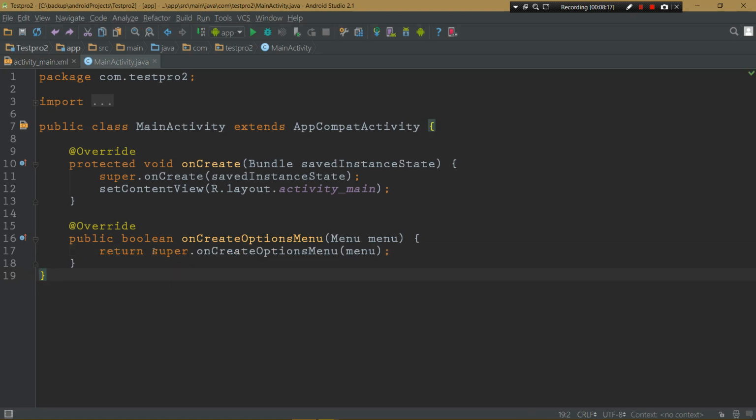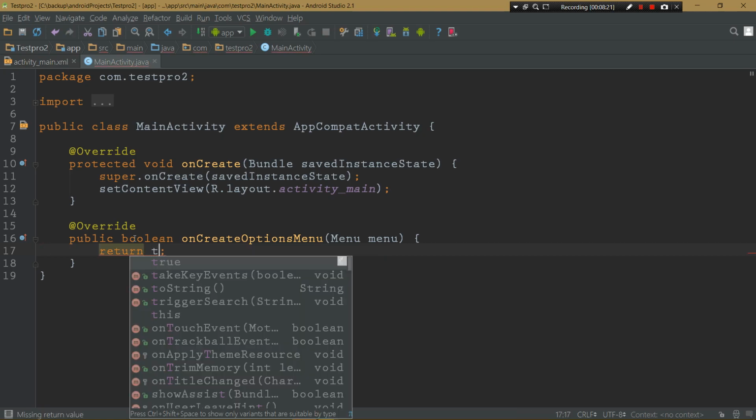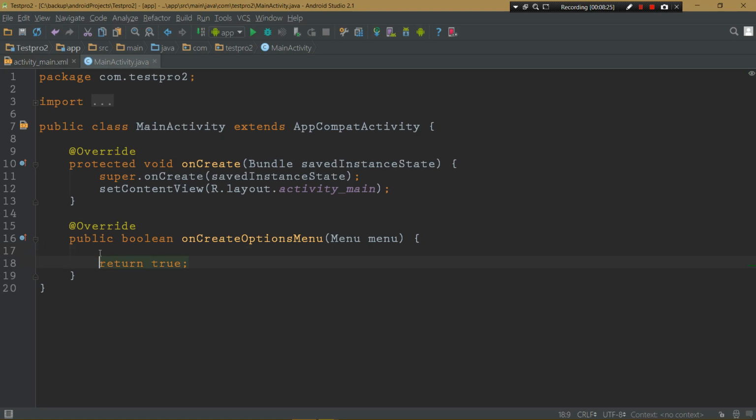And by default it says something like this: return super.onCreateOptionsMenu. Just delete this and write true. Return true, that means return yes, we have used this one. This true means a return something true, that we have used it. If that was false, means we have not used this options menu.